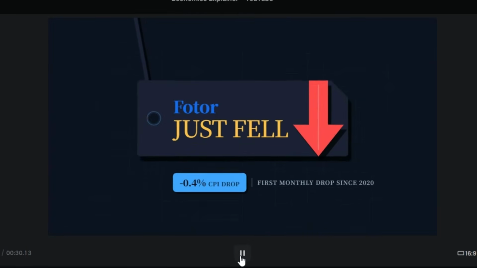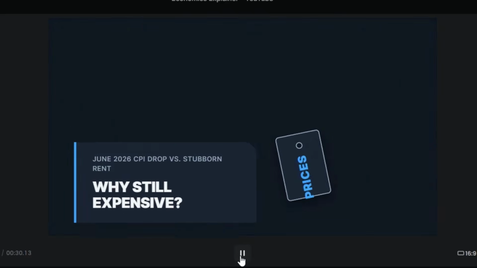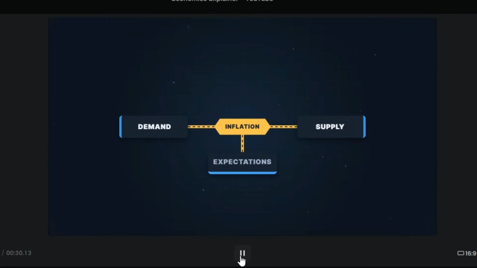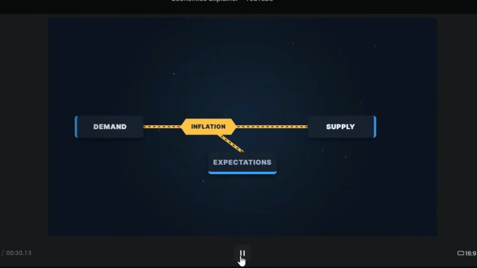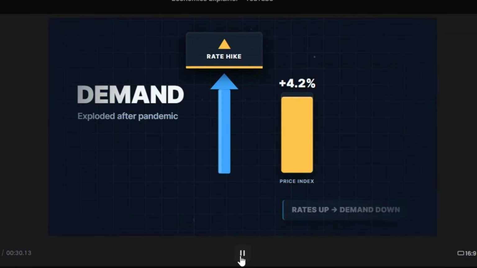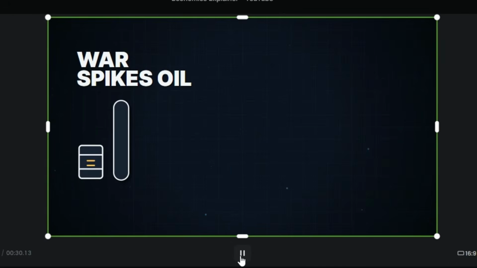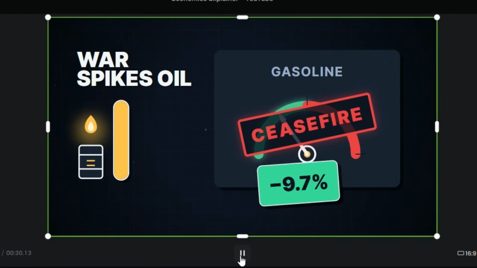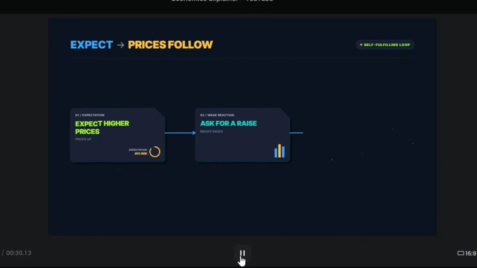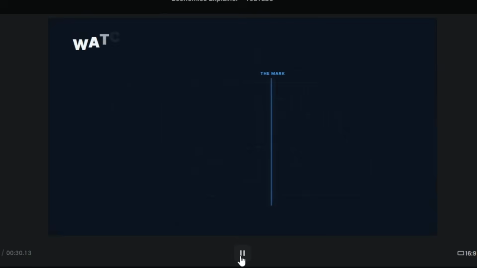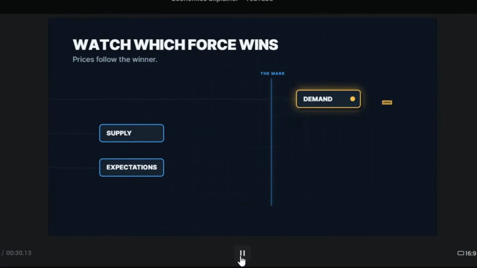Prices just fell for the first time since 2020. Why does everything still feel expensive? Inflation is a tug of war between three forces: demand, supply, expectations. Demand exploded after the pandemic. Rate hikes cooled it. War spiked oil. A ceasefire let gasoline fall nearly 10% in a month. Expect higher prices, ask for a raise, prices follow. Rent lags a year. Core inflation is still 2.6%. Watch which force wins. That's what your prices do next.